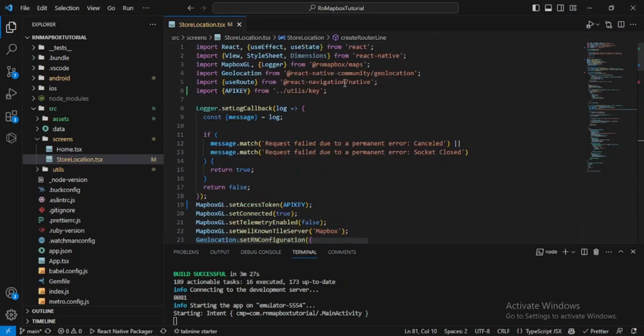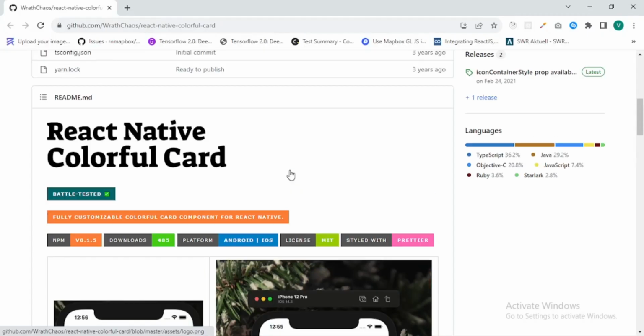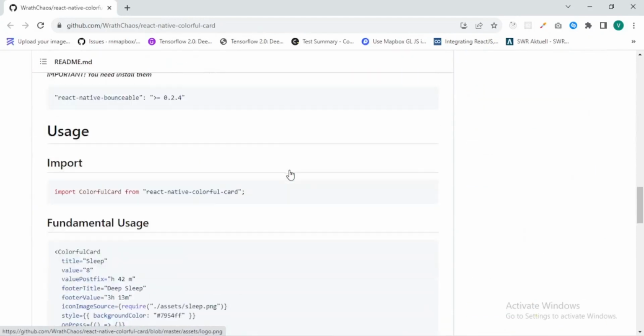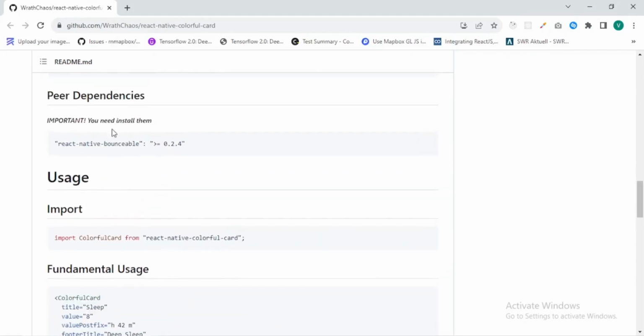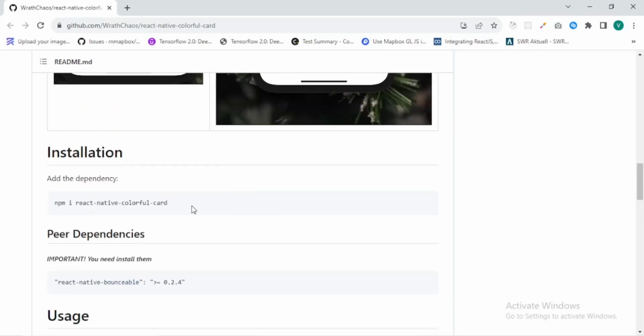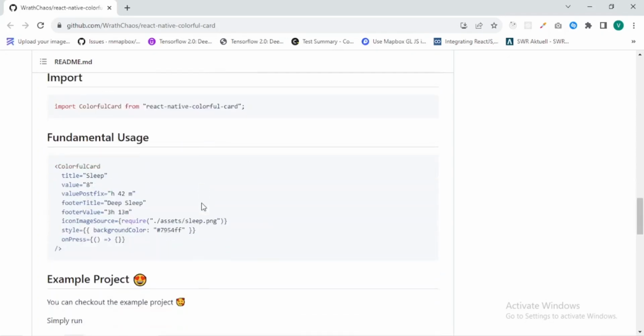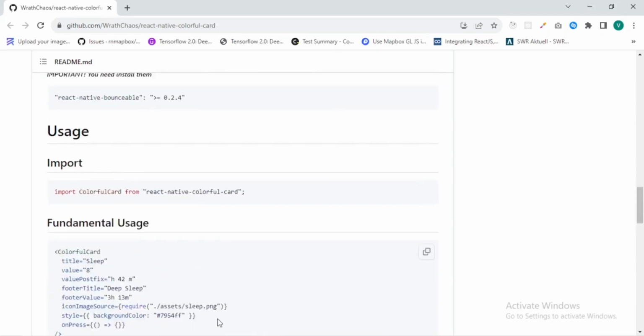First of all, let's import. Before we start coding, I want you to install this library right here. You just need to install it by typing this line right here, and do not forget that you need to install this one right here as well, because you need that in order to make it work, or you will be facing some errors. Okay, it's easy.